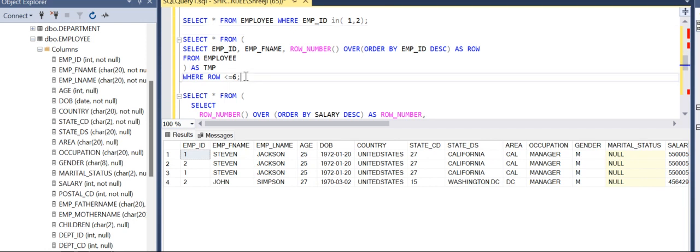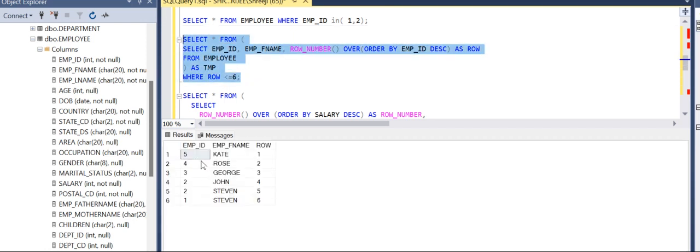Now let's see another function which is called row num function. So what does row num do? In my row num function, I'm passing it as a subquery wherein select star from select employee ID, employee first name, row num over order by. So here I can perform the order by clause, the employee ID descending. You can pass any of the attributes or columns from the table for which you want to perform the row num.